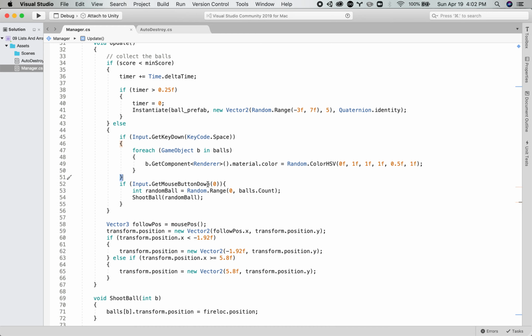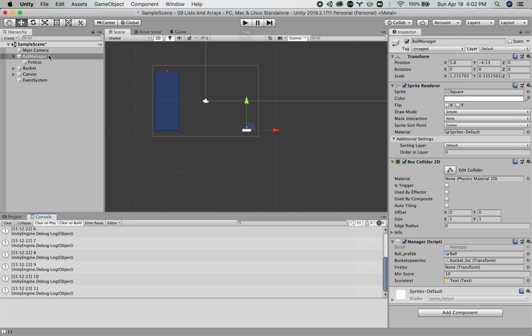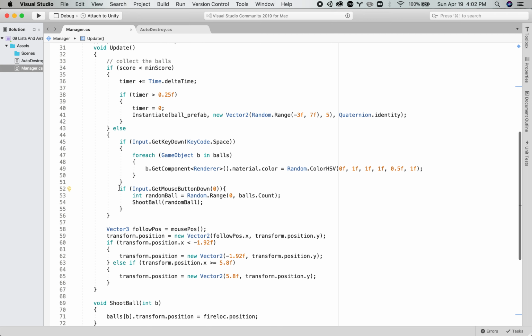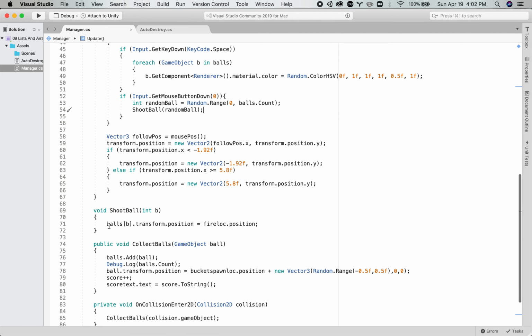I guess GetMouseButton wants a number instead of an integer string. Okay, so our ball manager, we need to tell it what the fire location is, so we'll give it the fire location. Okay, so when we click the mouse button, it's going to choose a random number that is between 1 and the length of the list, and then we will say, okay, shoot the ball that's at that number. So to shoot the ball, we're going to take it out of the bucket and put it above the paddle.